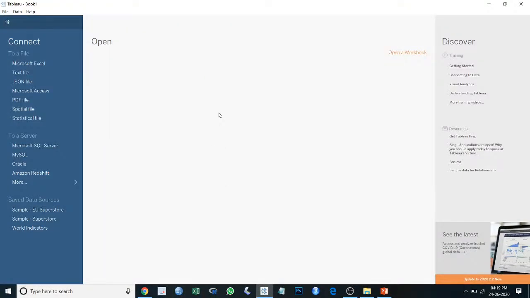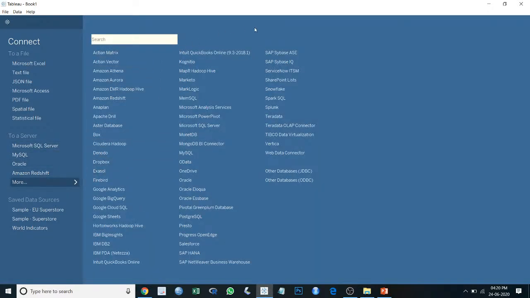Yeah, Tableau looks like this. Here we can connect to different types of files, like Excel file, text file, JSON, Microsoft Access, PDF, spatial file, statistical file. We can also connect to different servers, SQL, Oracle, Amazon. We can connect to servers, databases, data warehouses, cloud servers, different types of servers in Tableau.